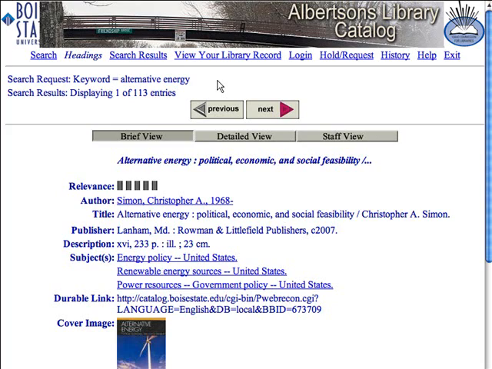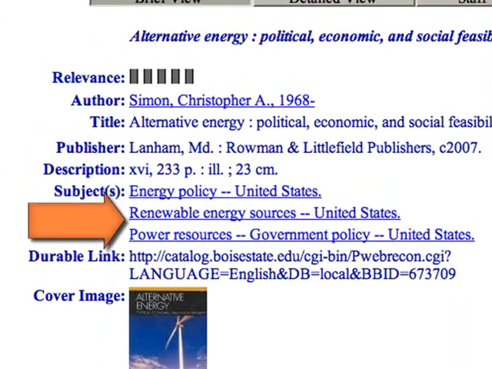If you look at the subjects here, this shows you all of the subject headings that this book is indexed under. You might get some more ideas for terms you could search for as you do your research. For example, here I'm seeing that some of the subjects focus on energy policy and government policy. I hadn't thought of either of those things beforehand, so I'll add them to my list. Also, I hadn't thought to focus solely on the United States. I'll add that idea to my list too.